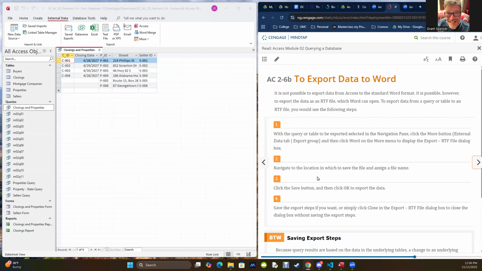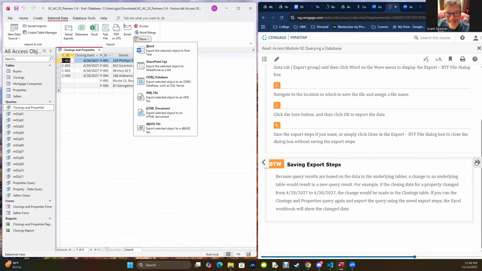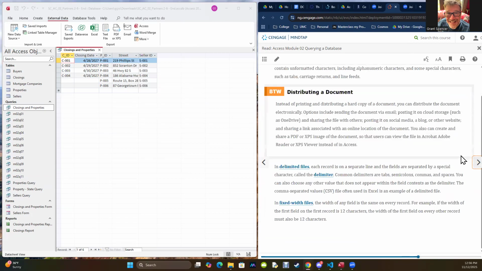So again, pick what you're going to do. And it says with a query table to be exported to the navigation pane, select the more option. So let's go export and more. And there are some options there. Kind of cool is the HTML one for sure, Word, and so on. So there are other options besides that.